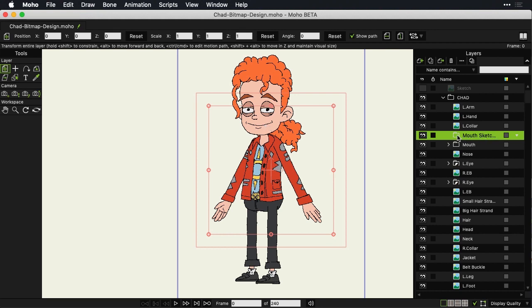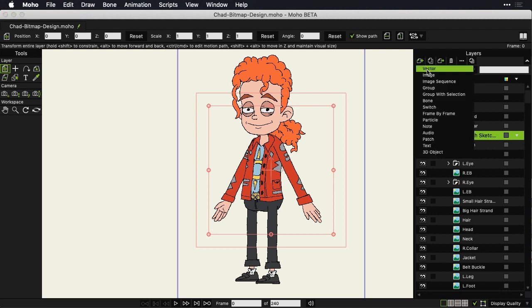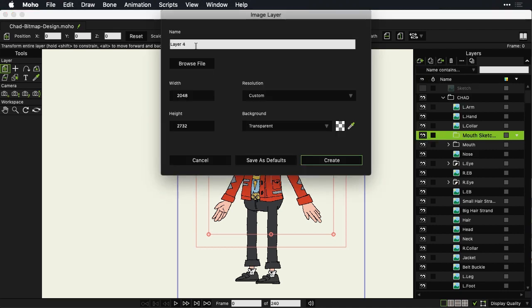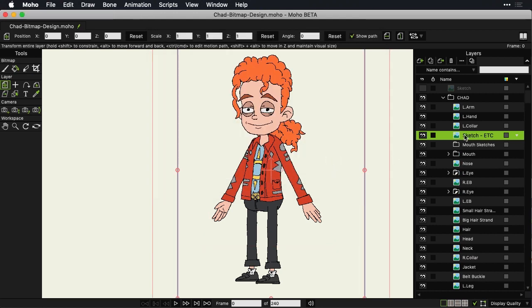And once I have that, I want to create a new image layer, and we're just going to name this one Sketch ETC, and then hit create. Sketch ETC can go inside of the Mouth Sketches group.